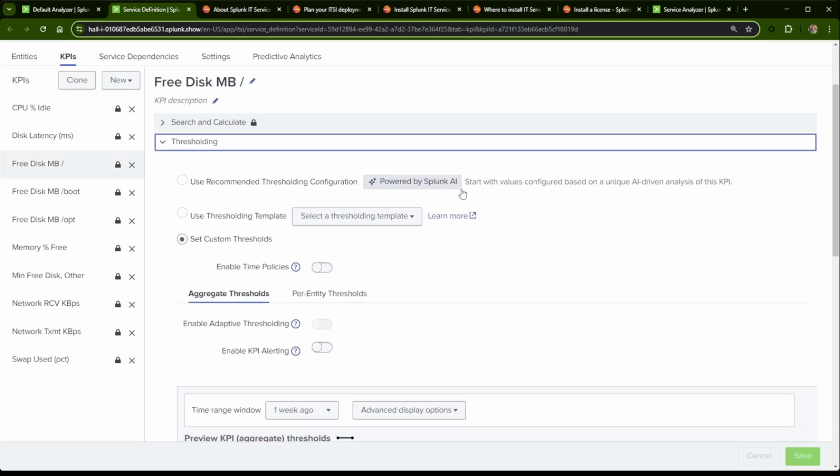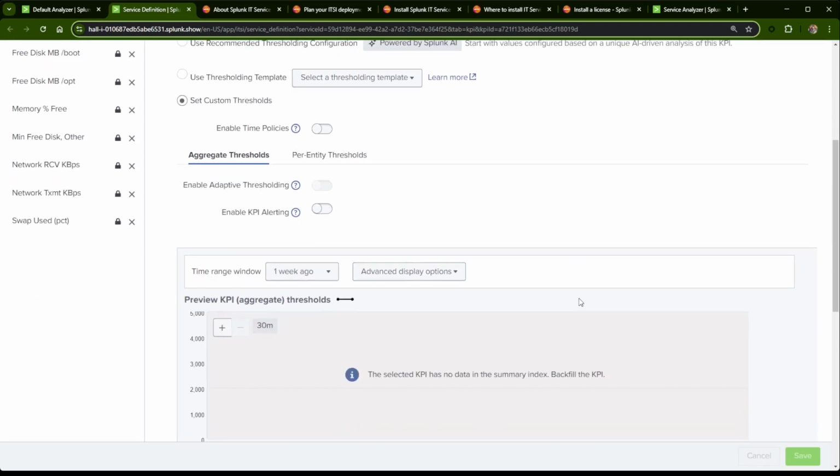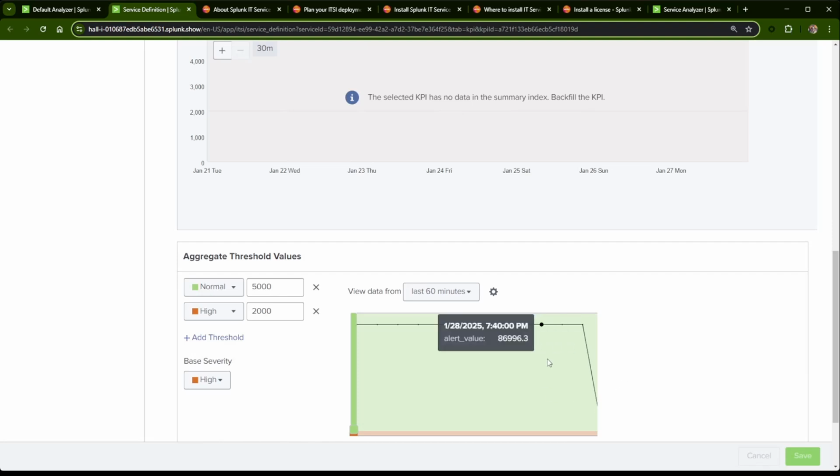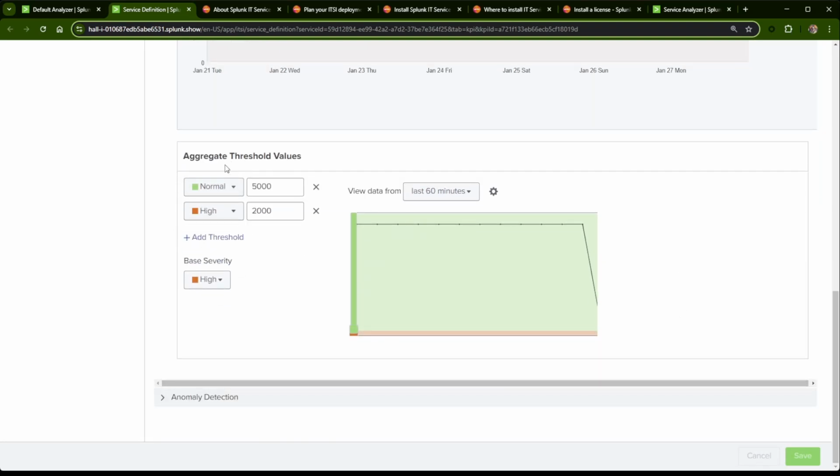Just make sure you have all the prereqs, machine learning. There are things that you do have to have installed to take advantage of the Splunk AI features in IT Service Intelligence, which is built in. I'm not a data scientist. There are people here at Splunk that can go over a lot of that better than I can. But if I come down here and look at my aggregated values, threshold values, I can add more thresholds if need be and change things around.